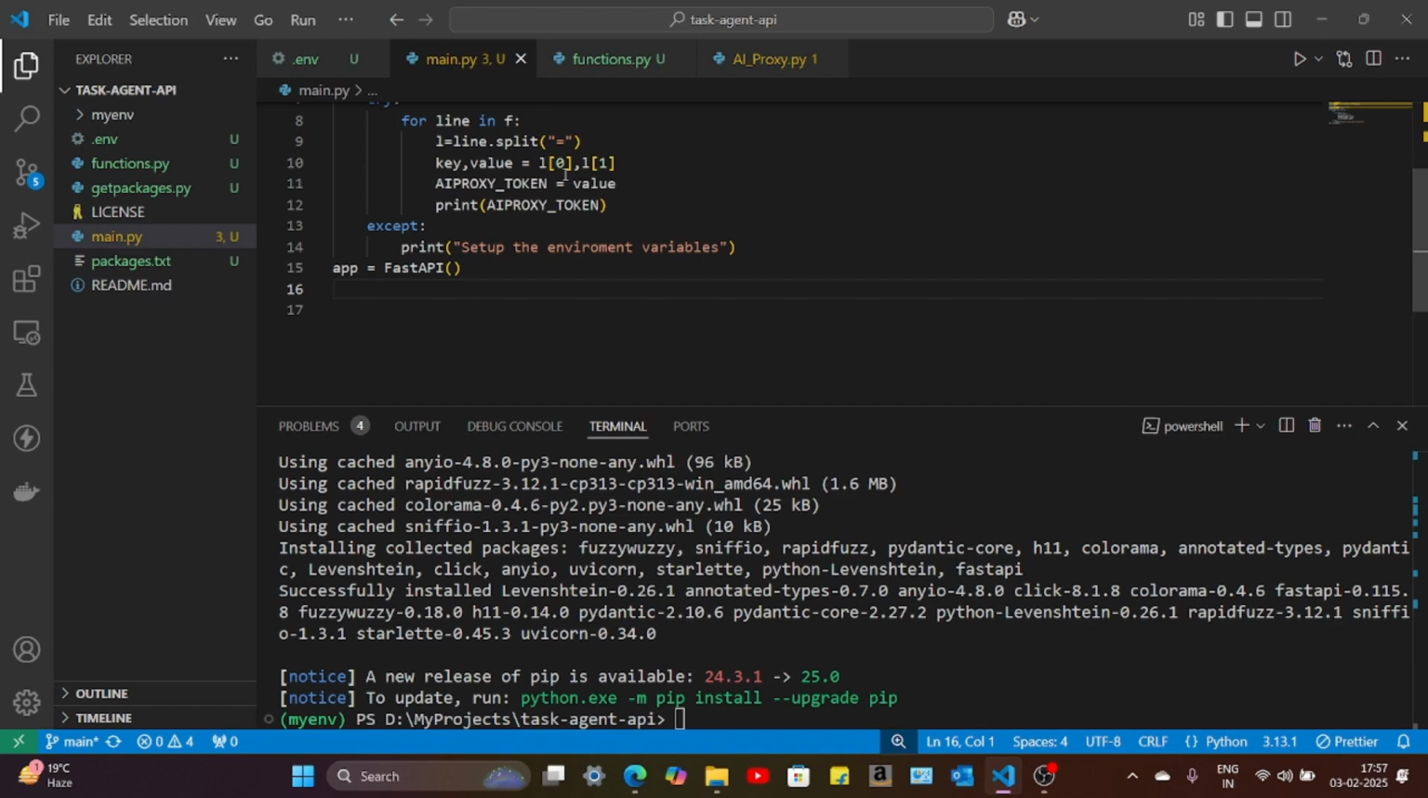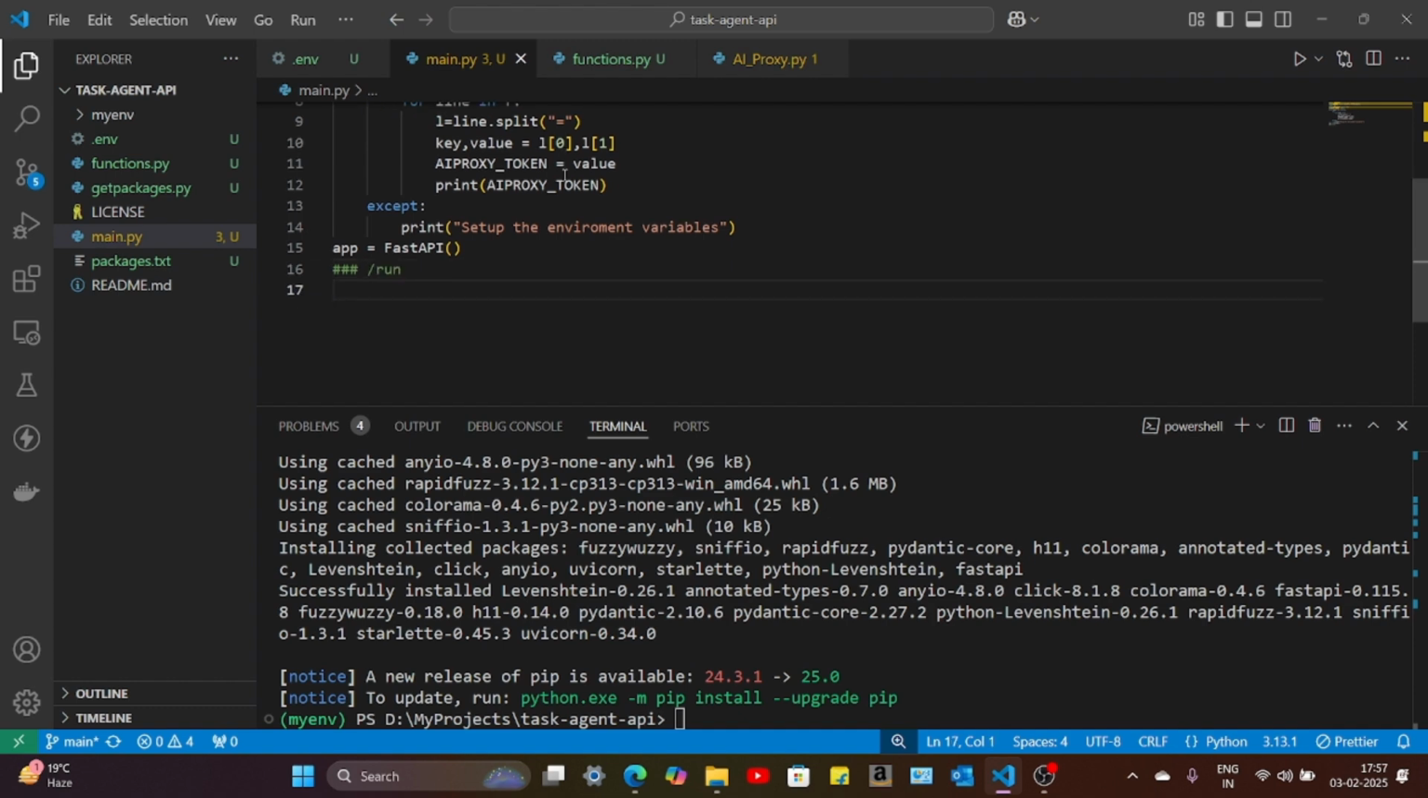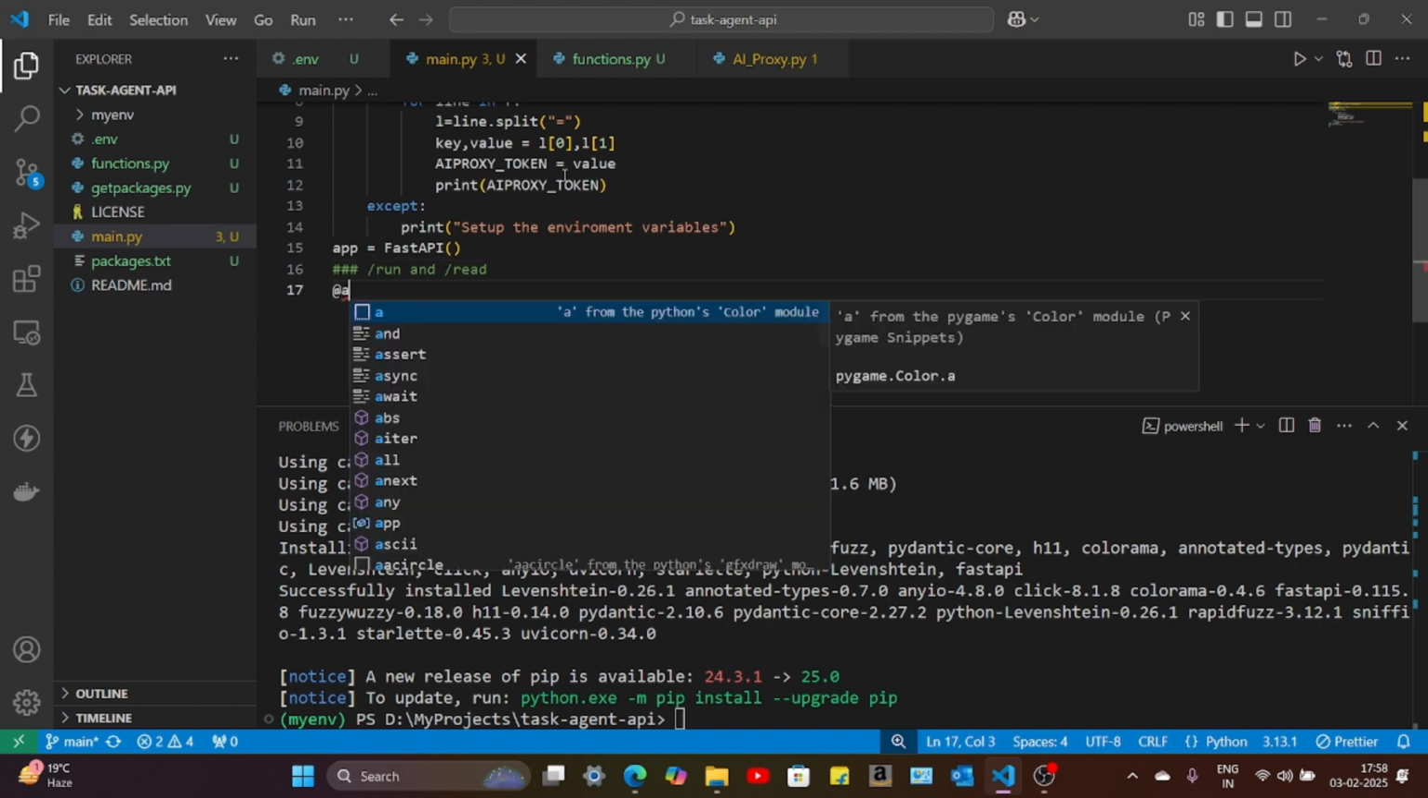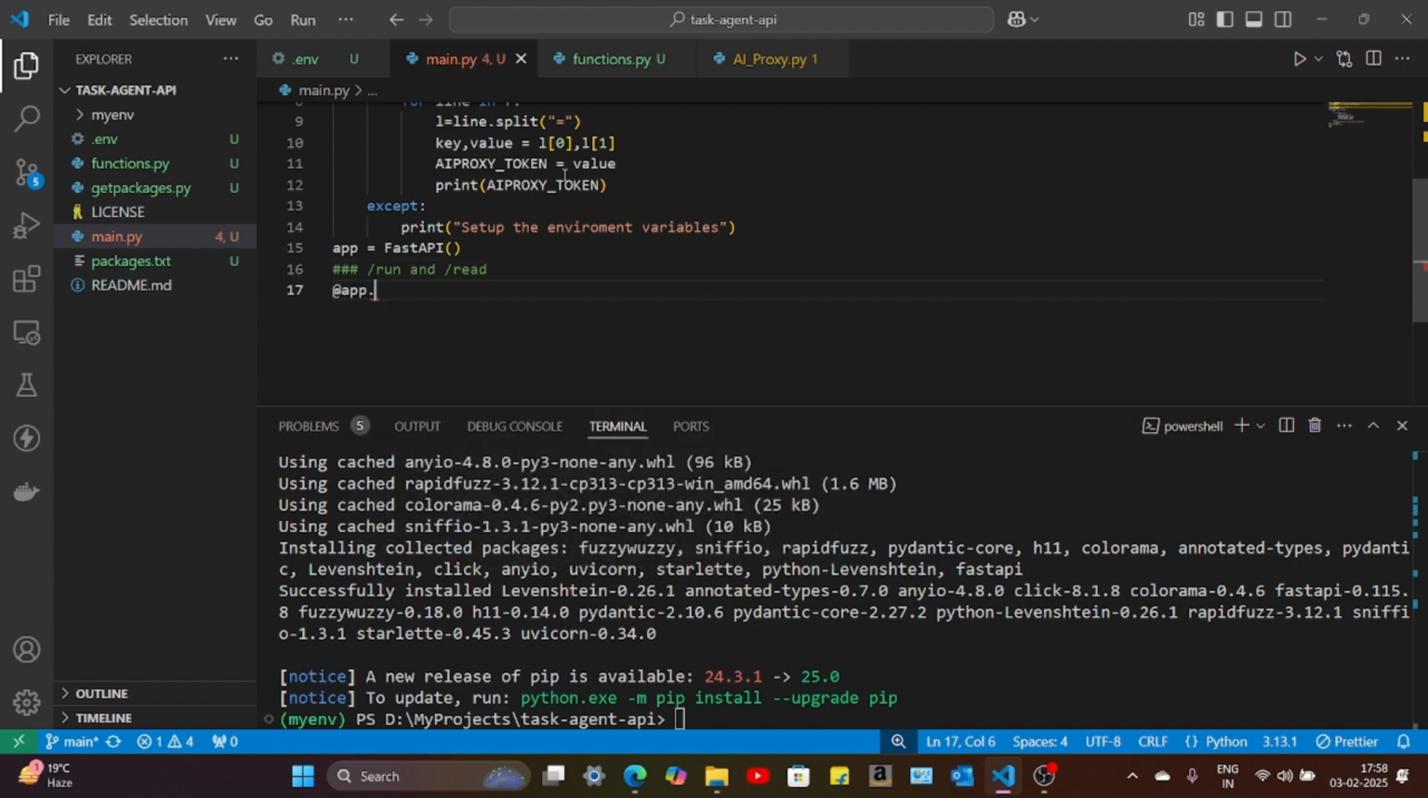So yeah, we need to make two tasks. One is /run and second is /read. The /read is used like a GET method, we are going to use it. So @app.get and this is /read.